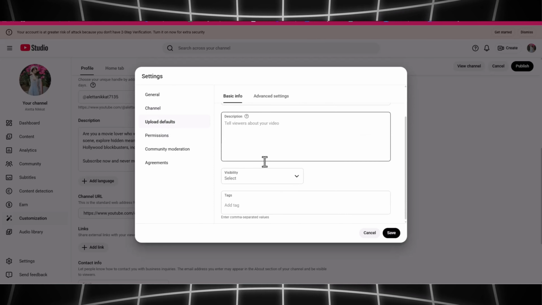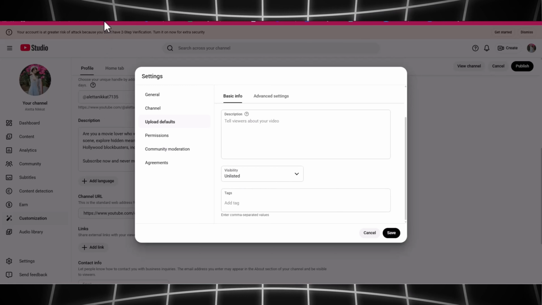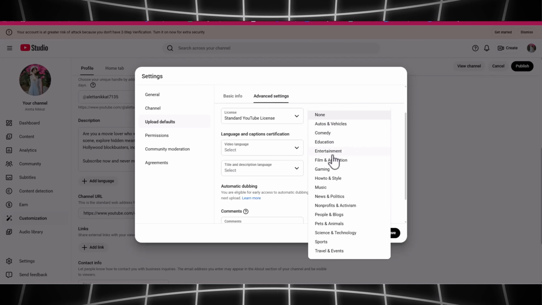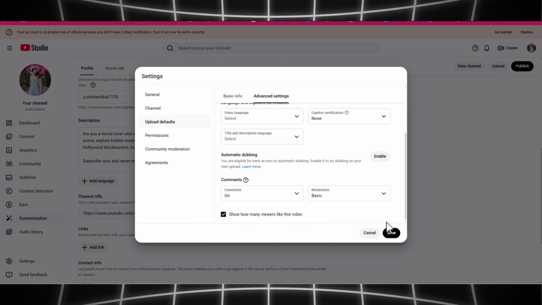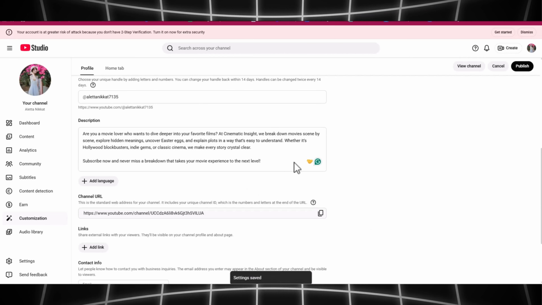Once that is completed, go to the Upload Defaults option and select Unlisted for your videos. Now, in the Advanced Settings option, select Film and Animation as your channel category. After doing all of these steps, make sure to save everything. And just like that, your YouTube channel is fully created and ready to use.